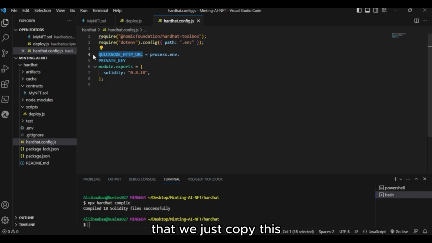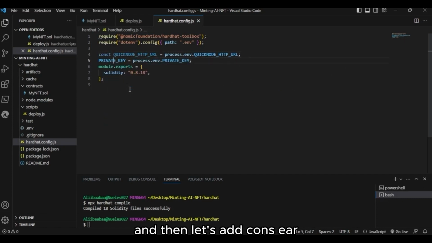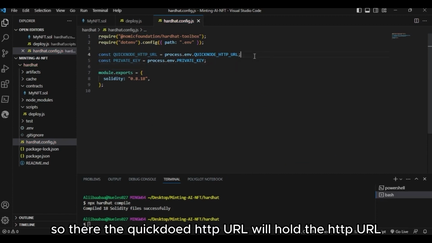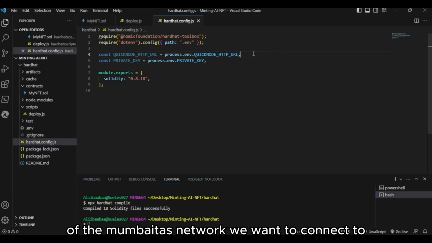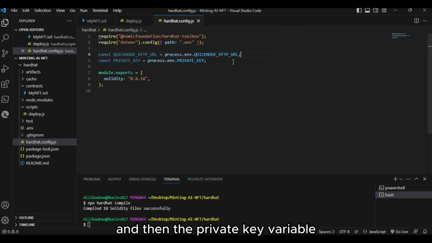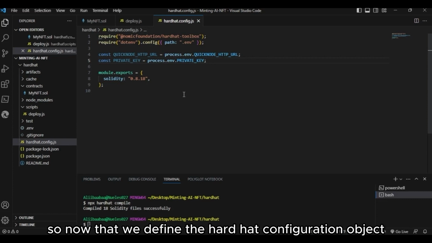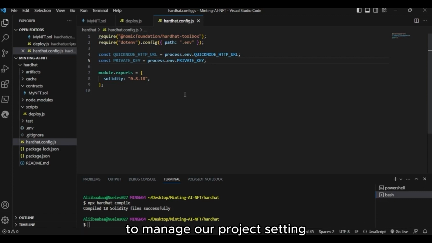Let me just copy this. Same with this one. And then let's add const here. The QuickNode HTTP URL will hold the HTTP URL of the Mumbai test network we want to connect to, and the private key variable will store our private key for account management. Now we define the Hardhat configuration object that will be exported to manage our project settings.